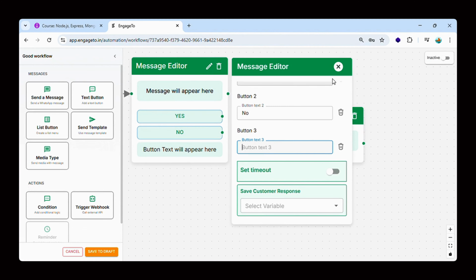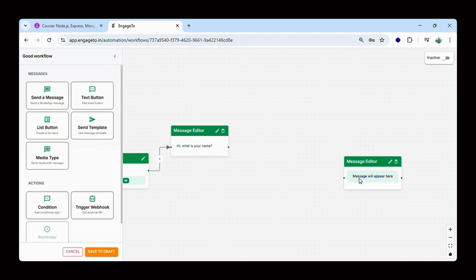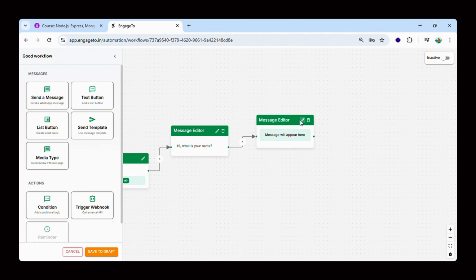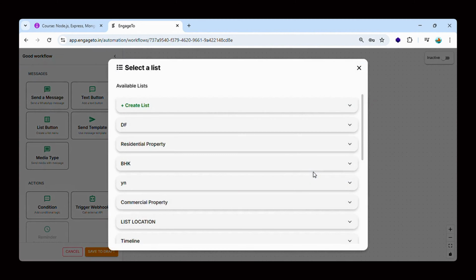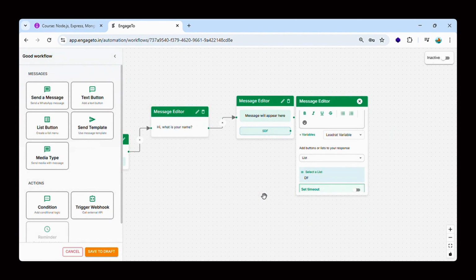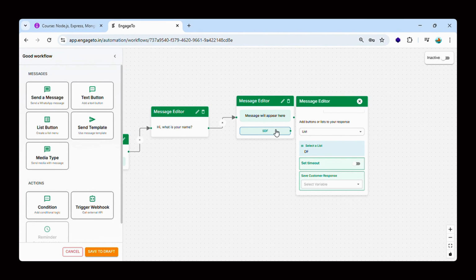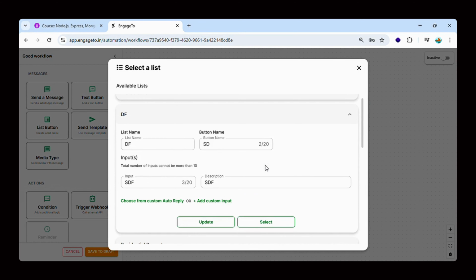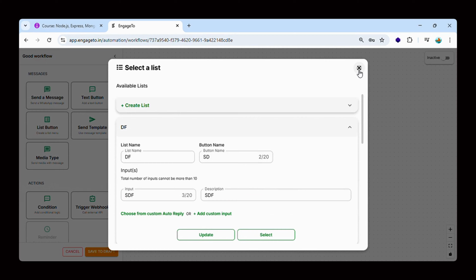If we want to add more options, we can use the list option. To do this, we first have to create the list. We get this option here where we can create the list. Once the list is created, we can simply select it. In this example, the list contains just 1 button. So that is why we can see only 1 here.